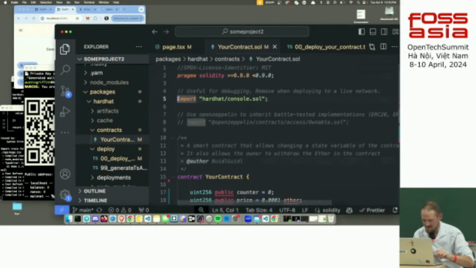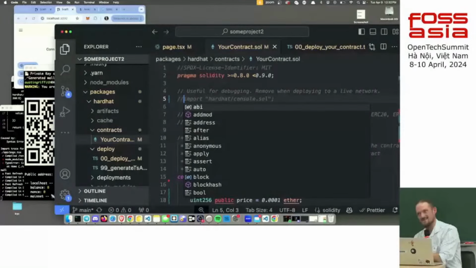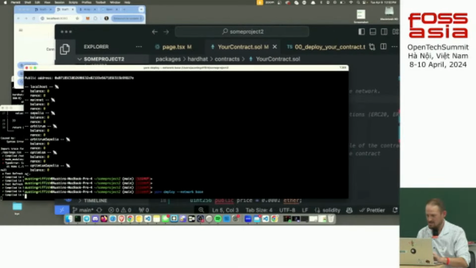Also, there's something I'm remembering. I need to take this out. We don't want console log. We don't want to be putting that in. There's a whole package that helps you debug, but you don't need that in here. Okay, let's see what happens when we yarn deploy to Base now.